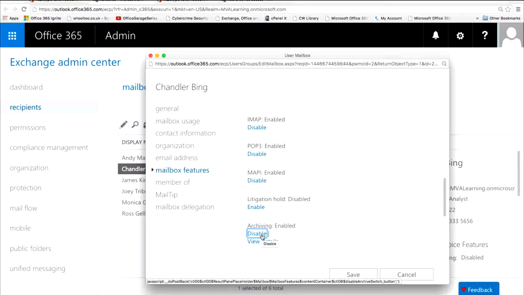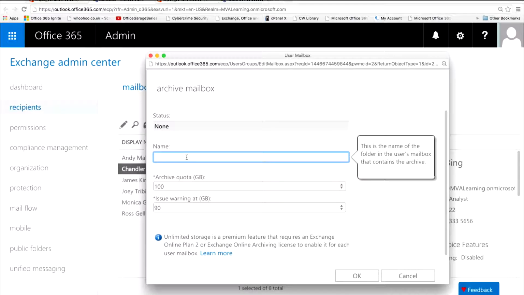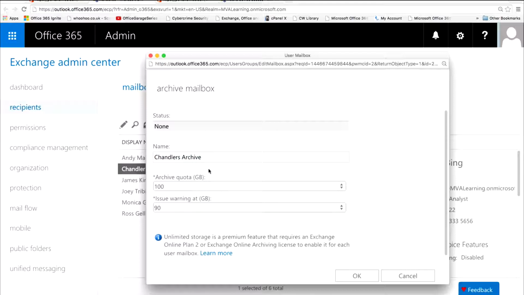So this basically replaces the need for the user to have PST files, those horrible personal stores. So if I click on view details, I can just call this Chandler's archive. Okay, and this will basically appear just below his mailbox, and he can then obviously store mail here for a long period of time. So out of the tin, it's 100 gig. Again, at the moment it says it's unlimited, but this is a premium feature.